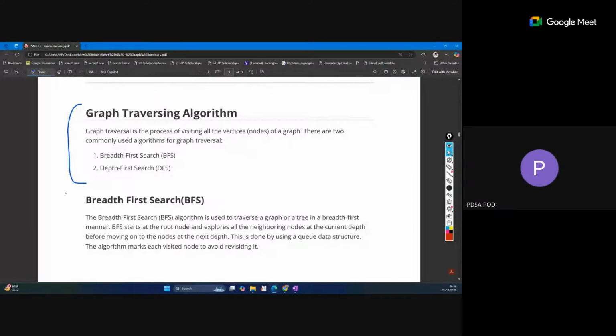Now comes the basic algorithms of the graph. You have already seen these algorithms in the previous two courses. The concepts are the same, nothing has changed. First, these are two traversing algorithms. Traversing means we want to visit the data which is stored in the graph representation.